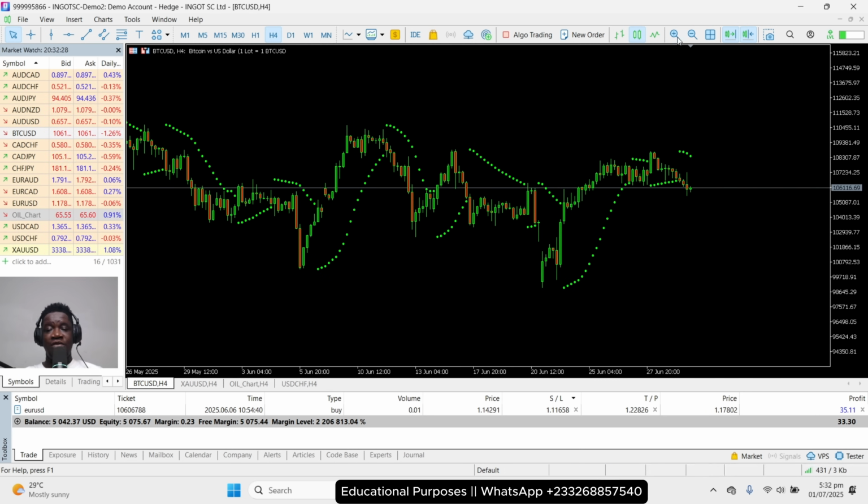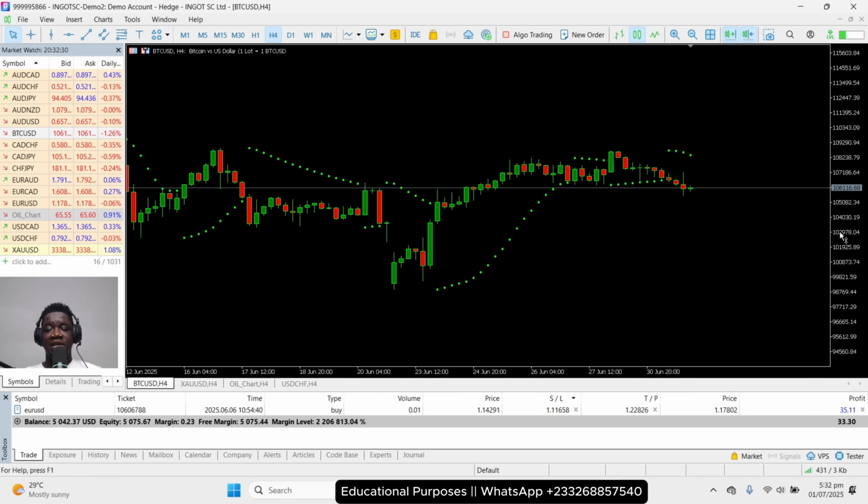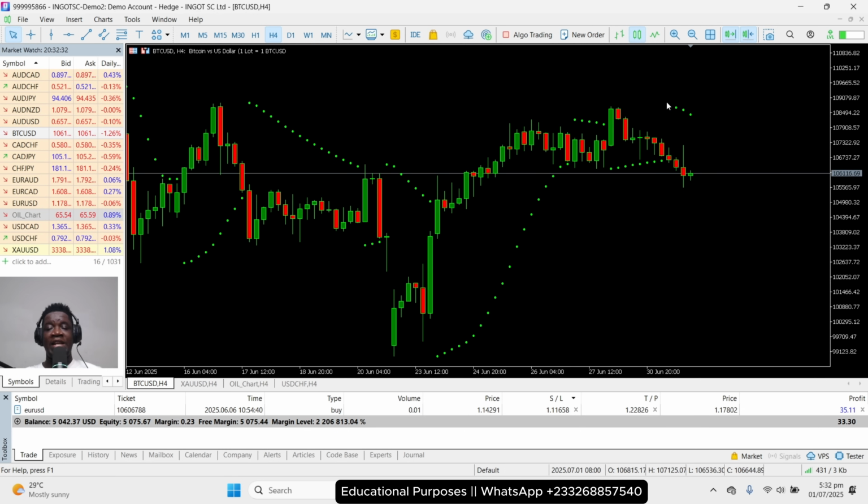Now I said if you see the candlestick below the parabolic SAR, which are the dots, it tells you the price is going to go down more. There are high chances price will keep going down. If you see the parabolic SAR down, it tells you that the chances price will keep going up. If price is going to go up, you buy. If price is going to go down, you sell.